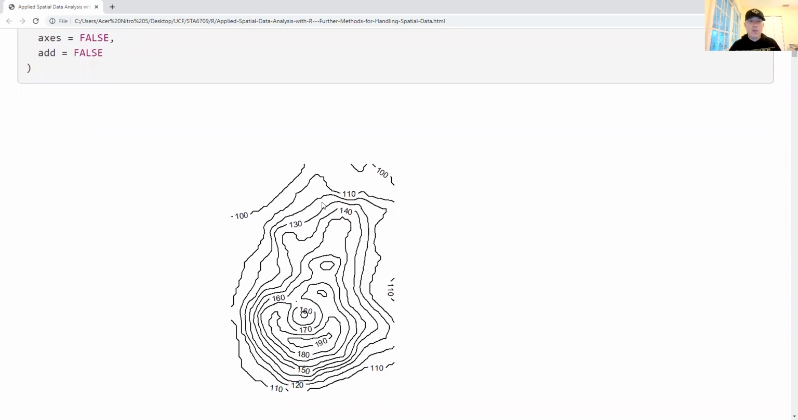Doesn't this look a lot smoother? Don't these lines look pretty smooth for the boundary between elevations? What this is saying is that every point along this line is at 110 meters above sea level. Every point along this line is 130 meters above sea level, and so on. And we have the corresponding information.